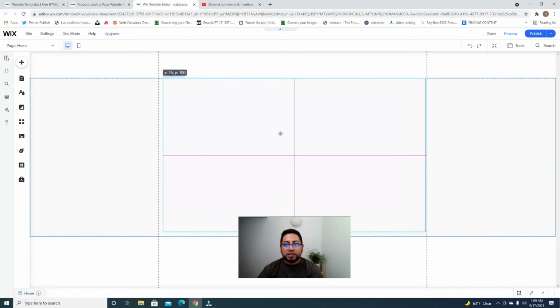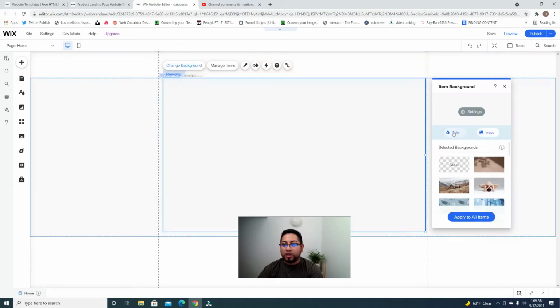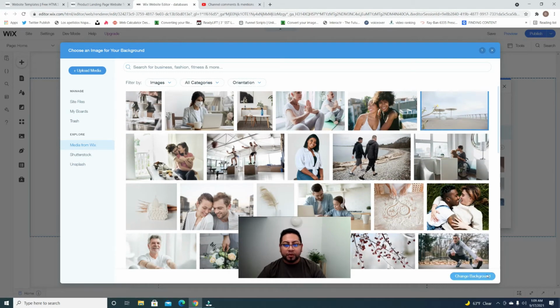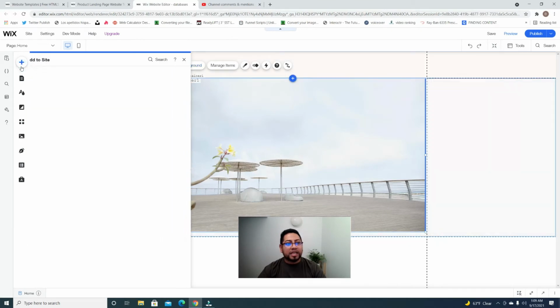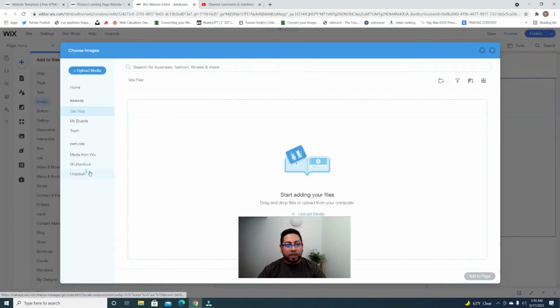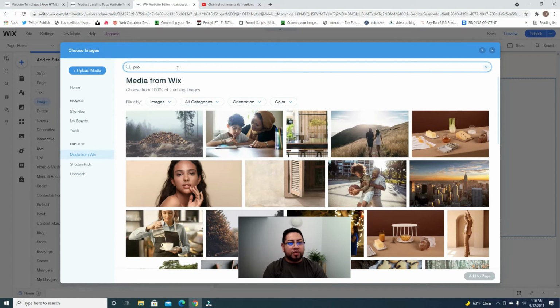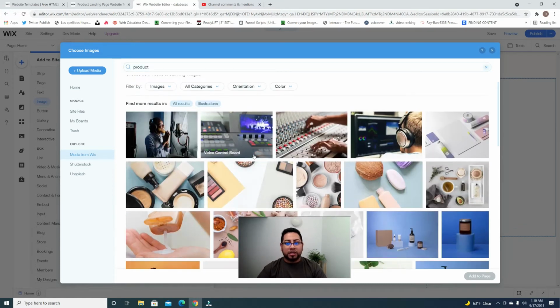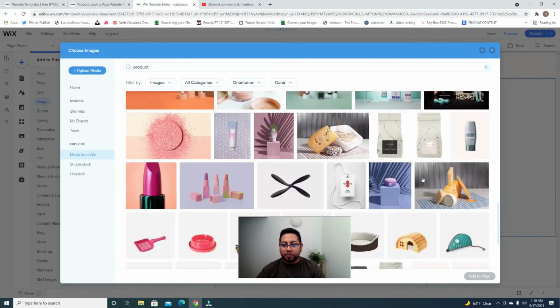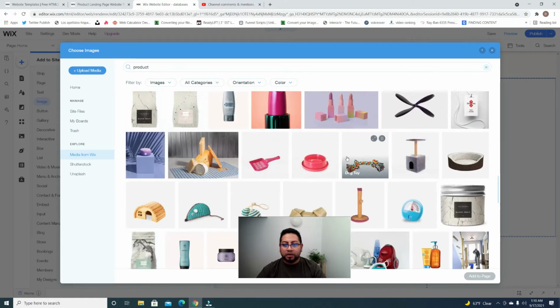So now we have our box. The first thing we're going to do is change the background, and we're going to use an image, and this is going to be just a placeholder. Once we click on the image, you can just select this option right here. Then we're going to add a second image. We're going to go right here on the tool, find an image, and then drop a small image, which we can name product. Let's say this one. We're going to add this to the page.